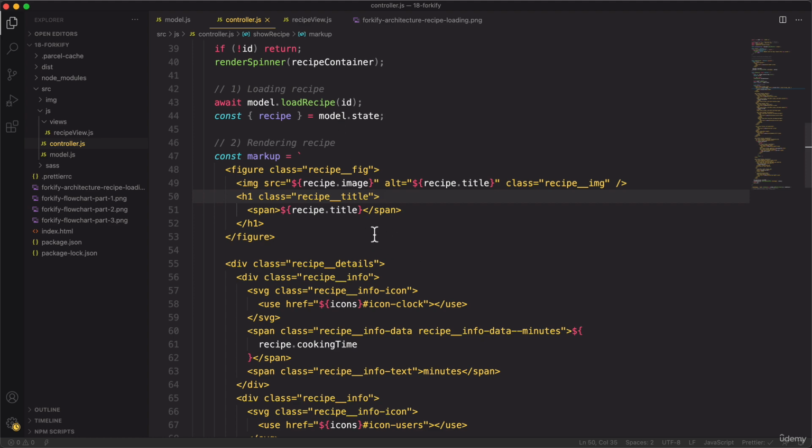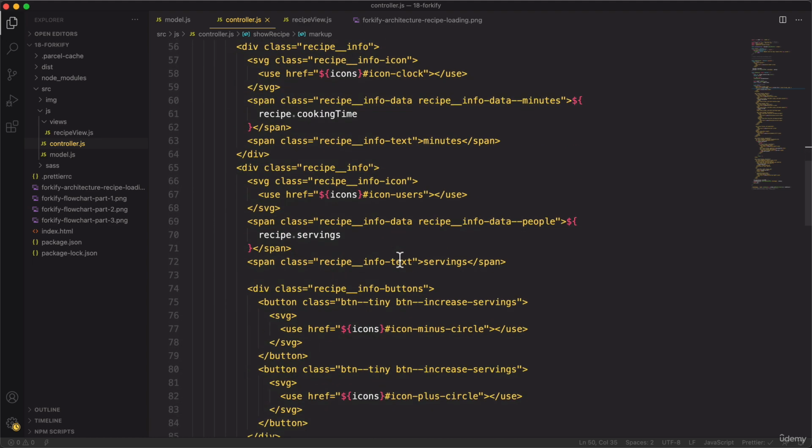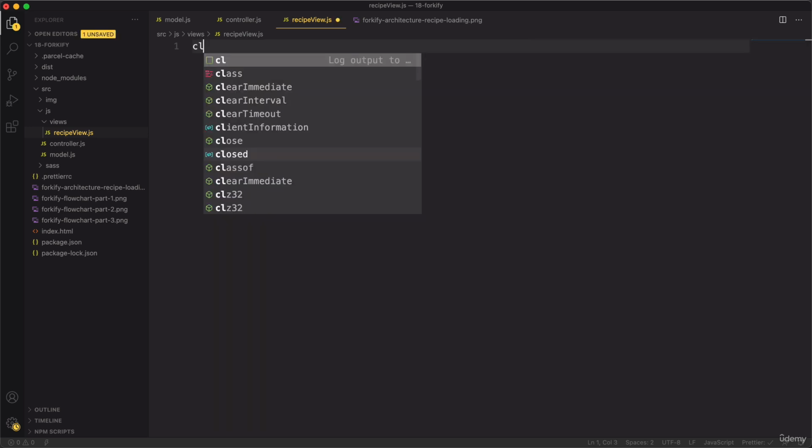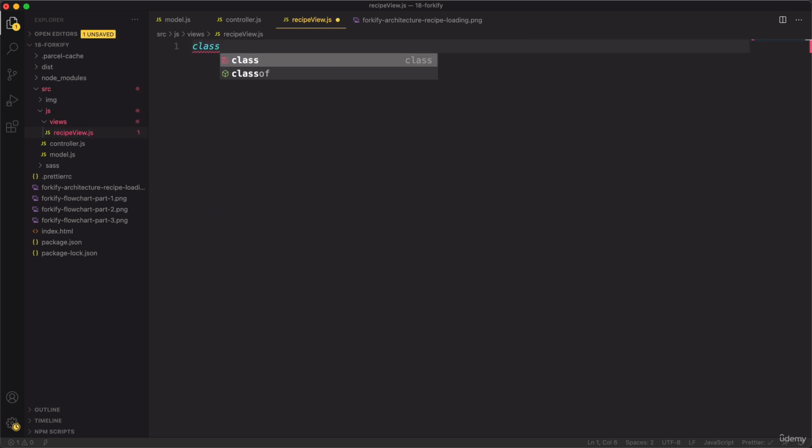Now comes the recipe view, which will then contain basically all the rest of the code that we have here. So let's go here and set the view up. The view is going to be a class, in this case called recipe view. We do this because later we will also have a parent class called view, which will contain a couple of methods that all the views should inherit.